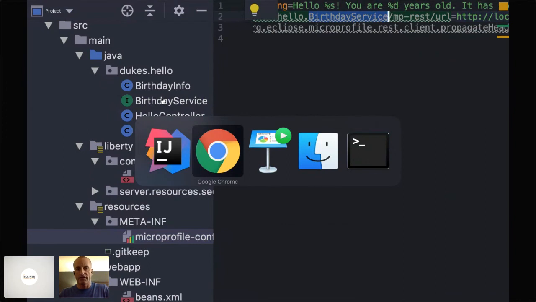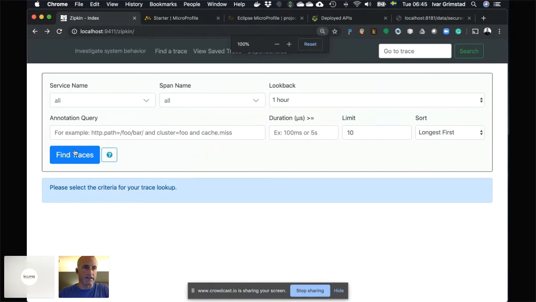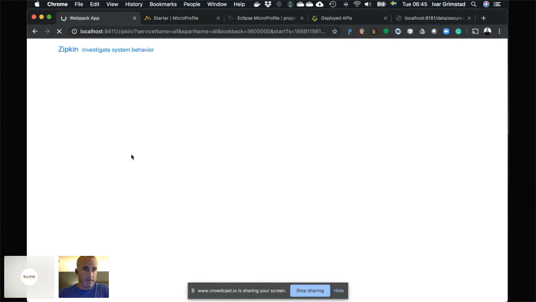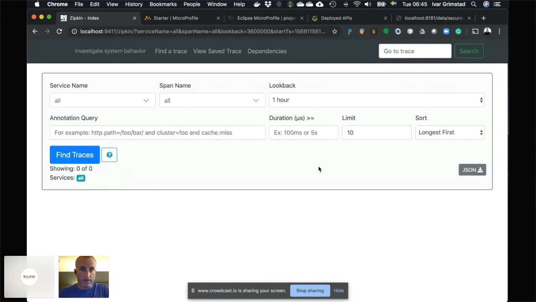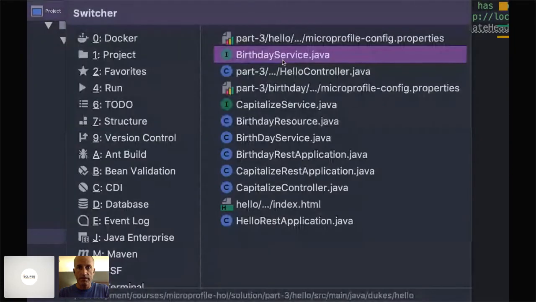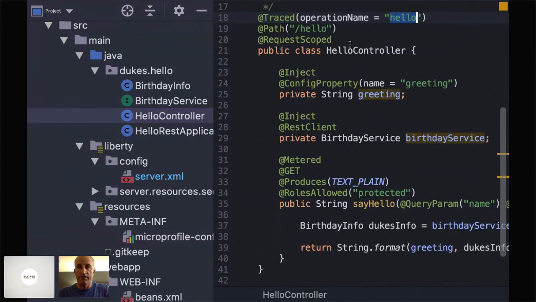And if I run this service, I also have Zipkin running on my local computer. So I ran it earlier this morning. So if I go in here and say find traces, you can see that, let's see. Well, it doesn't show anything. Okay. So if I run this service, it would show, based on the tracing annotation that I have here, it will trace the hello service.